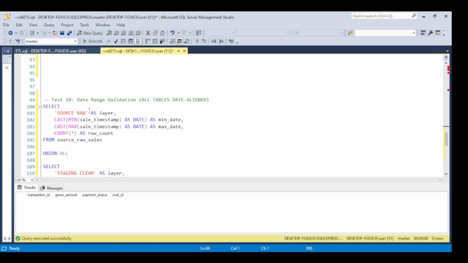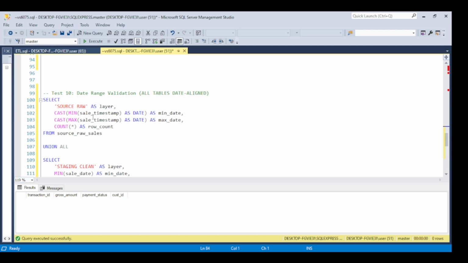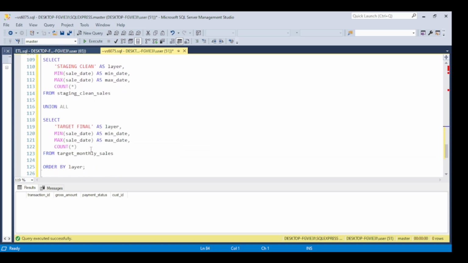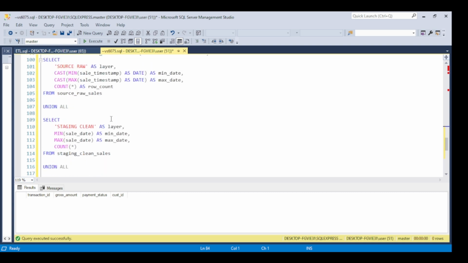Over here, we are first using cast as date, because in the rest of the layers we have sale date, but over here we have a timestamp. So we first cast that timestamp into date, and then take the minimum of that as minimum date and the maximum as maximum date in every layer. So from source raw sales I have done that, from staging clean I have done that, and from target monthly I have done that. Now I have applied union all because I need the details from all of these. We will learn all about union all in our upcoming videos, but first let's focus on this ETL. Now I'll try to run this.